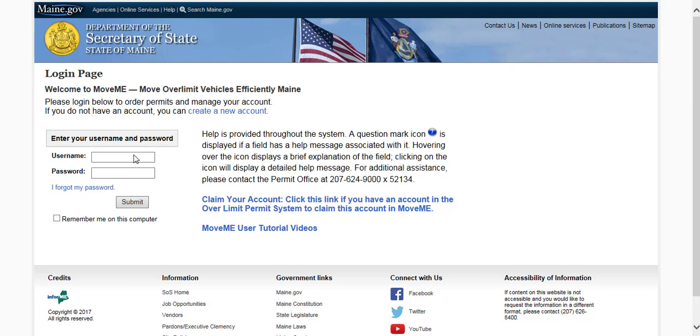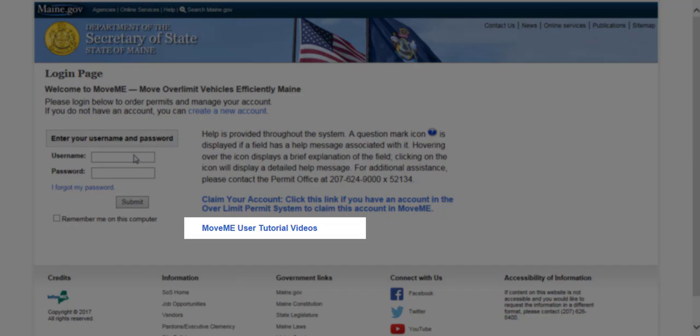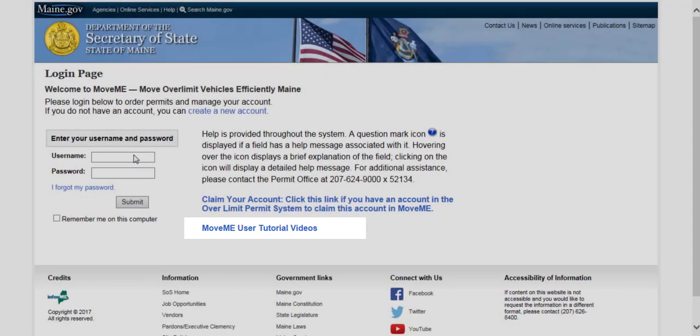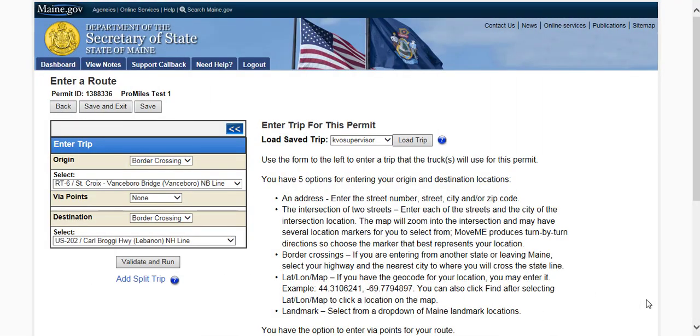This video will guide you through the steps for modifying a route using via points in MoveMe at movememaine.com. This and other tutorial videos can be found on the login page via the MoveMe tutorial videos link. MoveMe allows you the option to request certain routes by using via points. These points can be entered by specifying certain highways to be used or by selecting points from the map to be included when determining the route. Via points are typically entered when the system-generated route is not the preferred route.